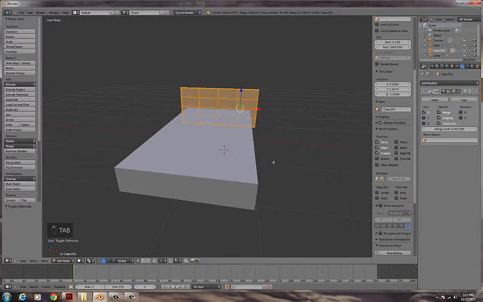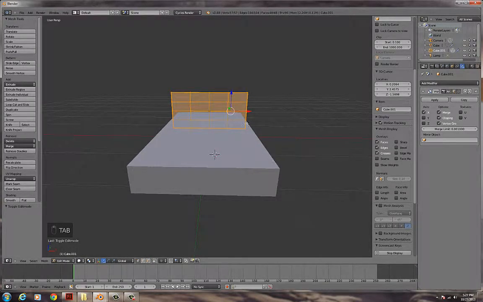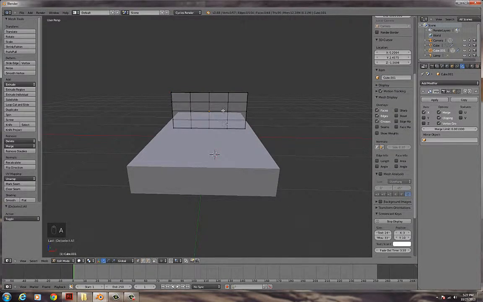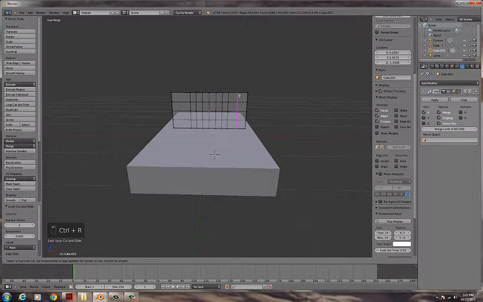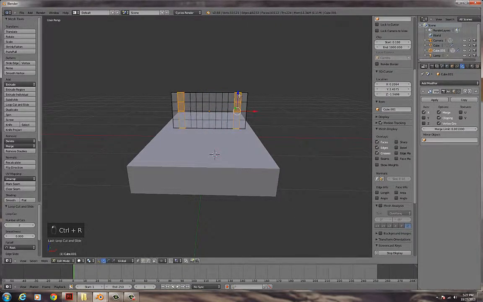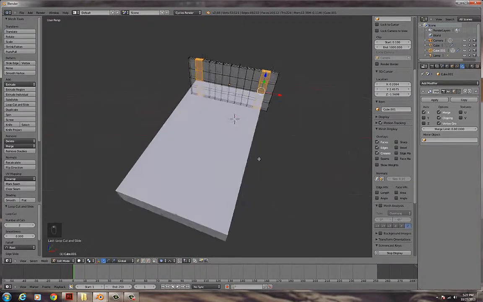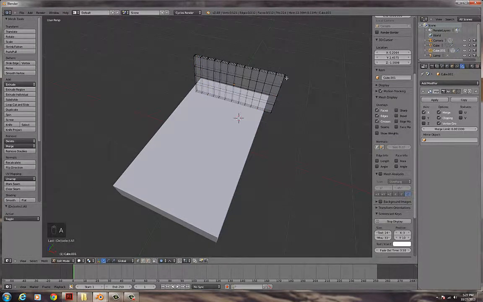Now to do this, I will simply remember that it's got a mirror modifier attached, and I am going to put a loop cut here, and I'm going to put a loop cut here, because I want to change the shape of this a bit. If I come down here and select proportional editing, which is the blue ball, I can begin to change the shape of this a little bit.